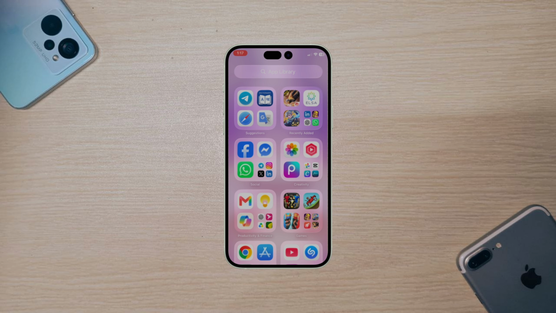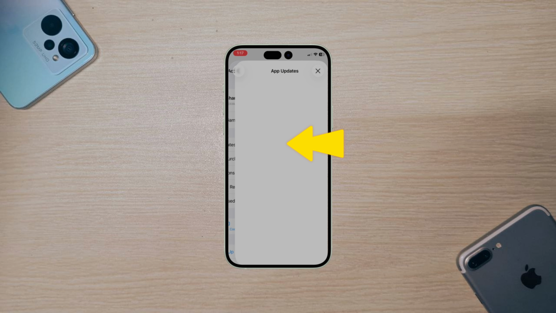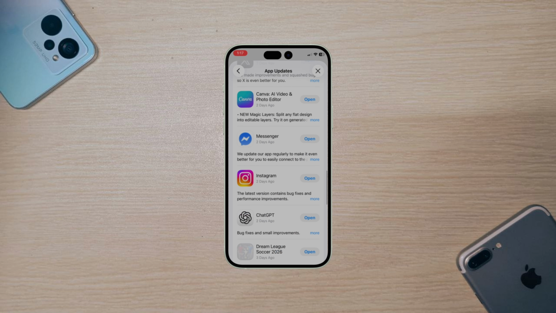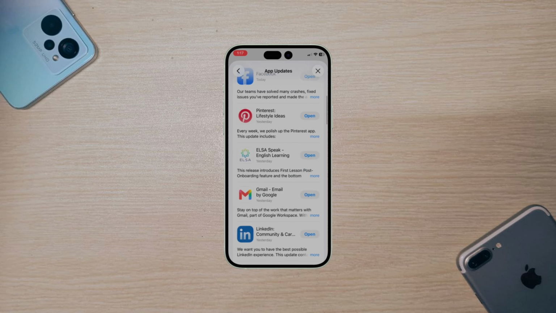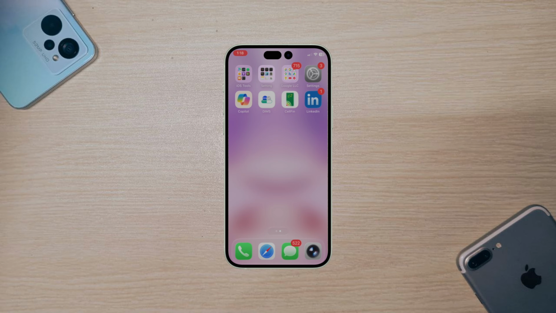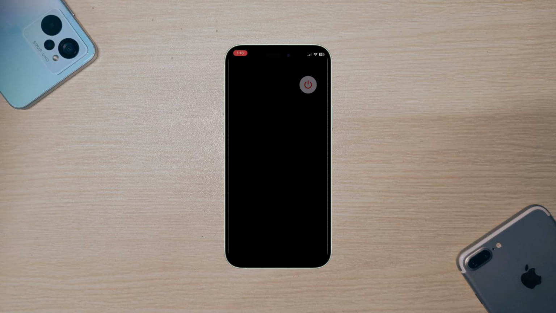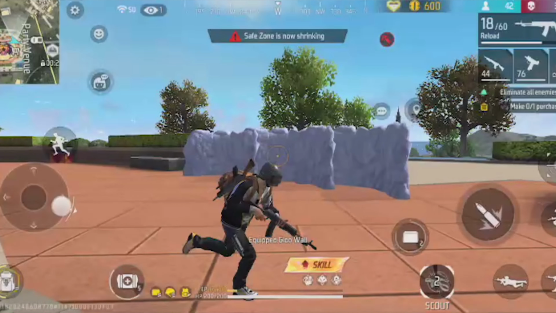Now go to the App Store. Tap the Profile icon. Tap on App Updates. Search for Free Fire Max. If you find any update, then update it. After that, restart your iPhone. And that's how you can fix the Free Fire login problem on your iPhone or iPad.